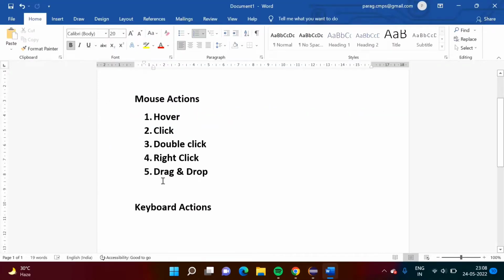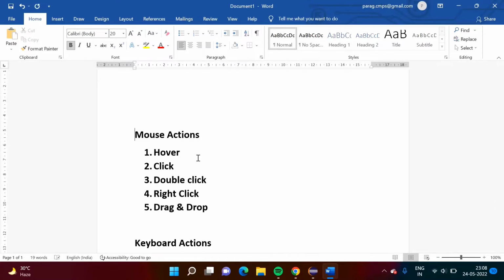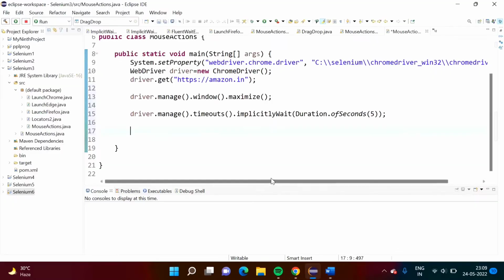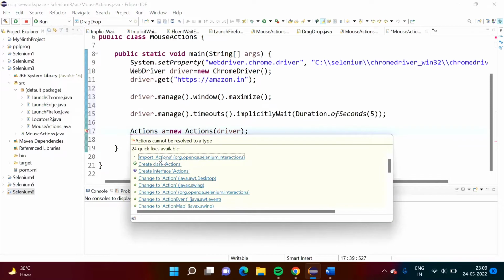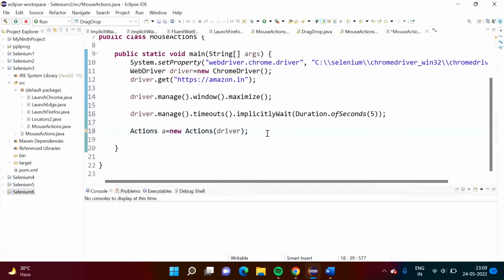Now see, to perform these actions we have to take help of one class in Selenium, that is Actions, right? We have to use this class Actions. So that we'll use. So see, Actions a, some variable we'll create, is equal to new Actions, and in the bracket we have to provide this driver object. So see, it is showing a red line. So see, I have taken the mouse cursor here. We have to import the package. Now see, it is done.